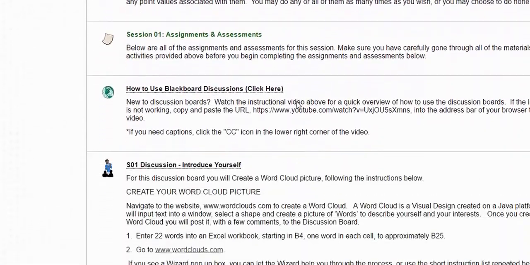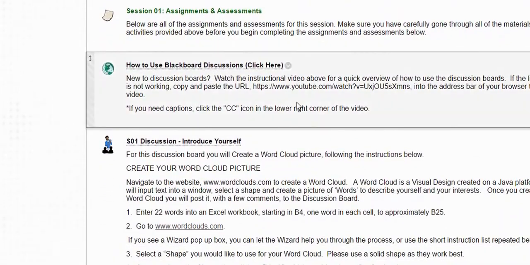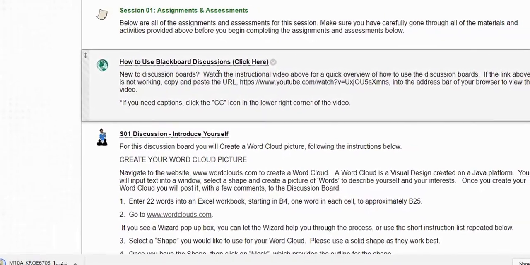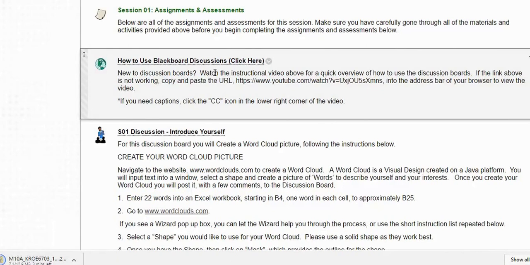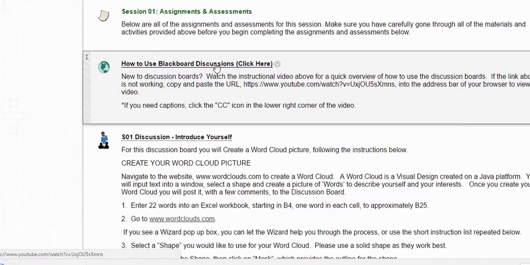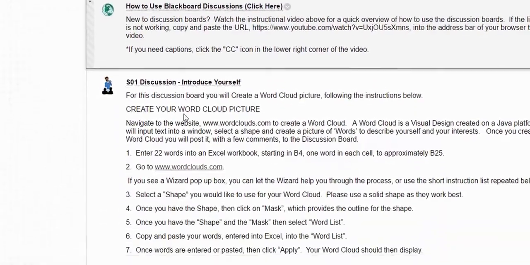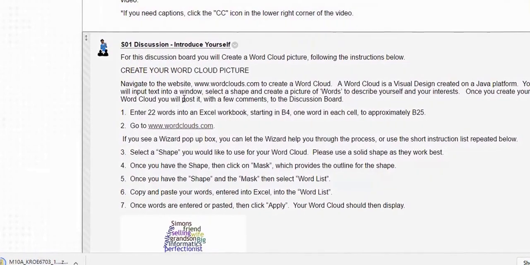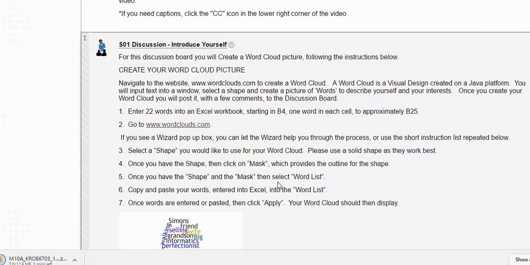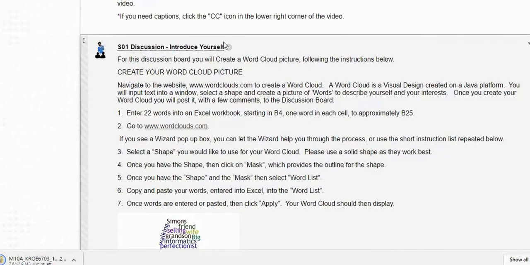If we keep on scrolling down, here's a little bit of information on Blackboard discussions. If this is your first course with us and you've never done discussion boards, just make sure you check this out and get a little better feel for the discussion boards. You'll see we have a discussion right away here in which you're going to create a word cloud picture. Simply follow these instructions and you should have no issues.